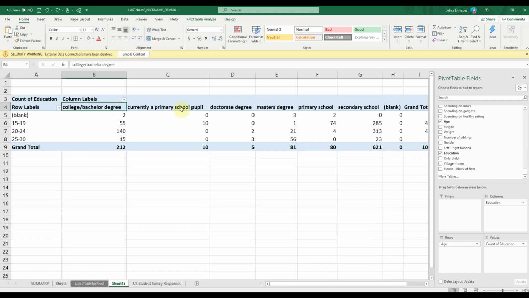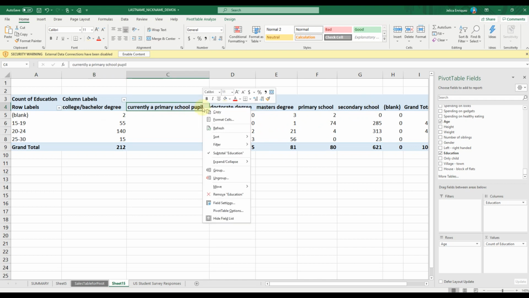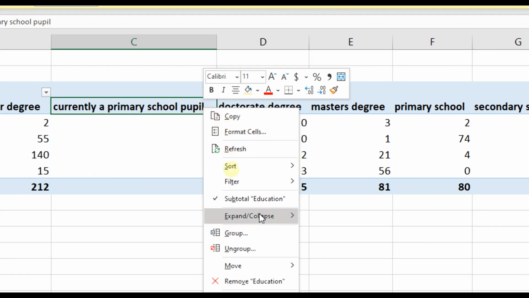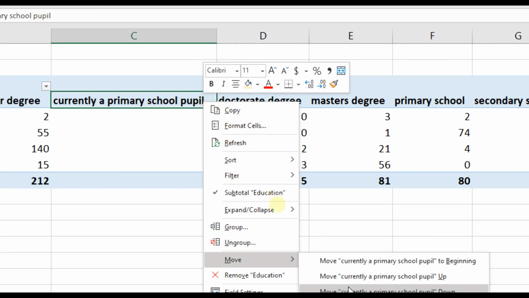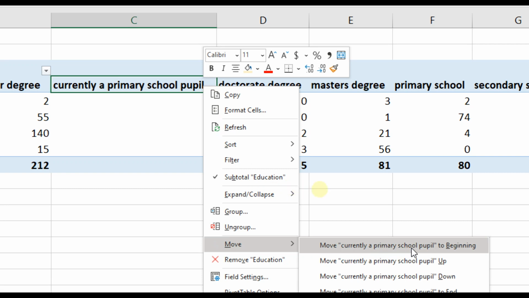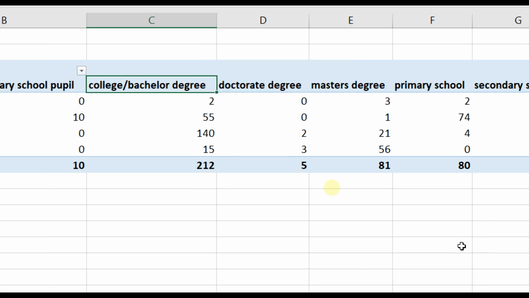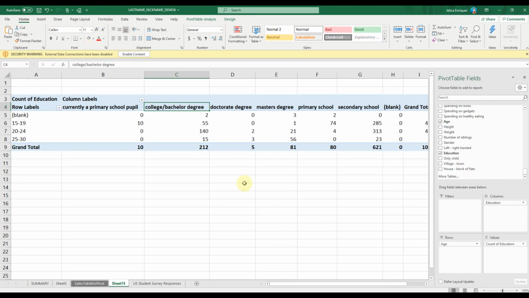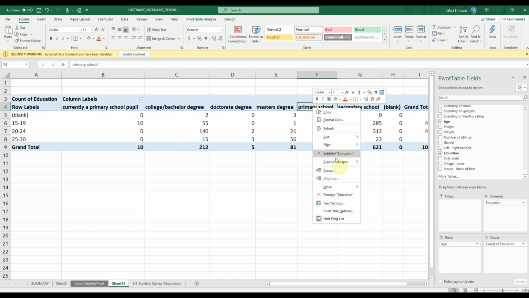Okay, so let's start with currently a primary school pupil. So I will right click and then let me zoom in. You will see there is the move option. From here, we can move this field to beginning or the leftmost side. And then next is primary school. So that's in cell F4. Right click, move, and then choose move primary school to beginning.